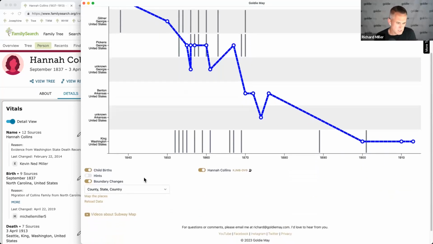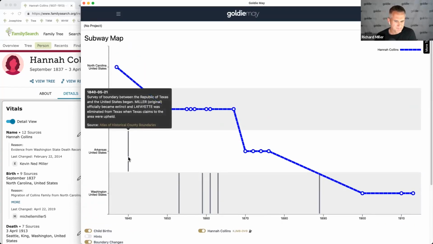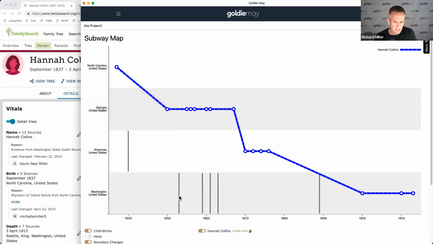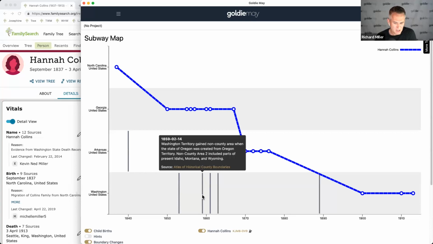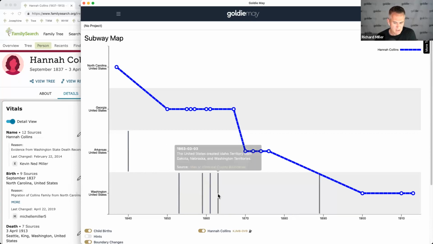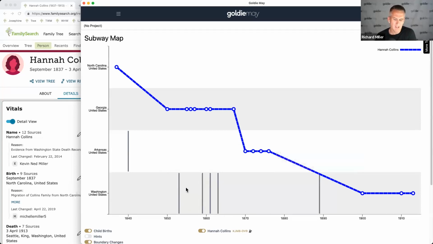Now, this also works for state by state mode. If you go that way, you'll see a boundary change between Arkansas and the Republic of Texas. Here is the creation of Washington Territory from Oregon Territory. Then as you go through, eventually I think we'll see the creation of Washington State from Washington Territory. So state by state mode works as well. We'd want to know that if we see a point before someone was living in a state or a territory, we have good reason for that. And if not, then we're going to go look for answers there.